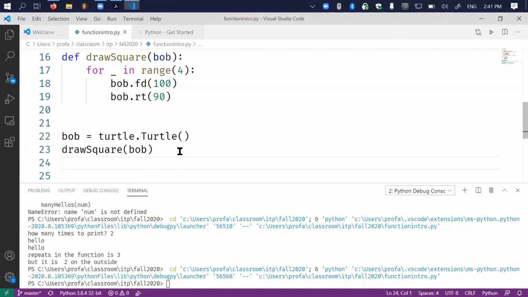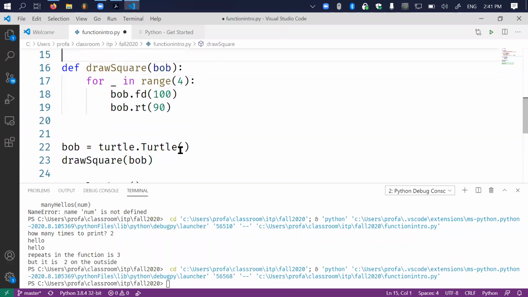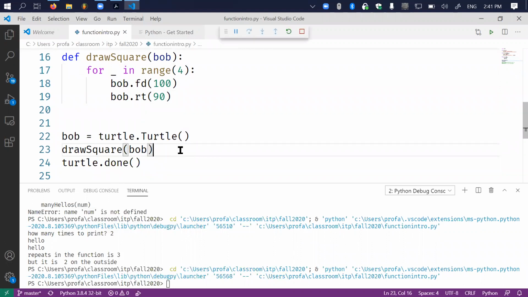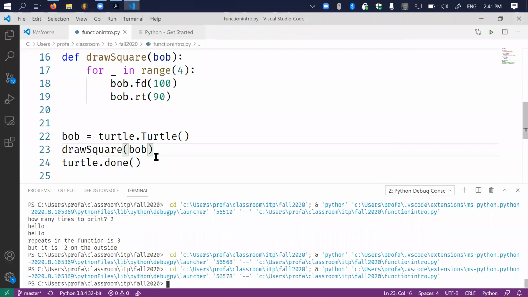Right, we need either exit on click or turtle.done to be able to keep it open, because I'm not working in IDLE. IDLE works in a very specific way that makes it so that the turtles don't close when we're using it. So turtle.done will mean that it stays up. And again, turtle.done, if you don't have it in your assignment or your exam, I'm not going to care. That's one of the lines I don't care about.